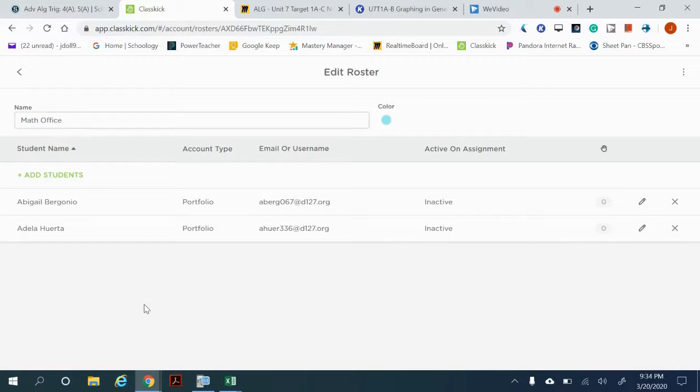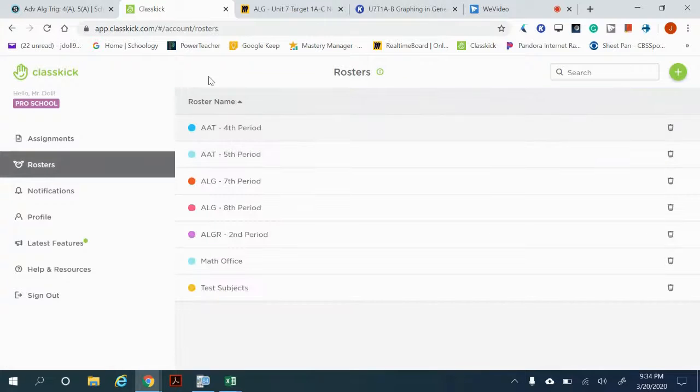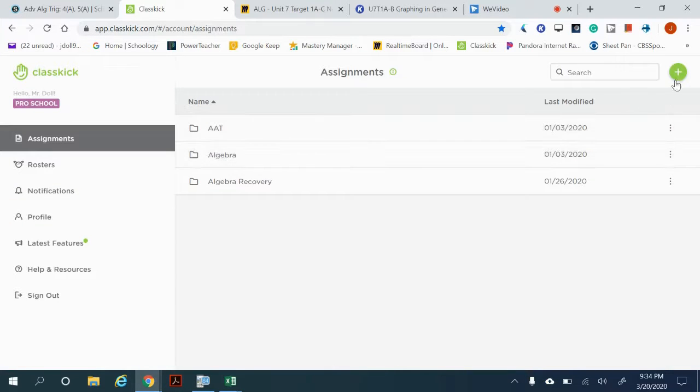They don't need a code. They don't need a link. They don't need anything. They just need to log in to ClassKick using their Gmail. All right.